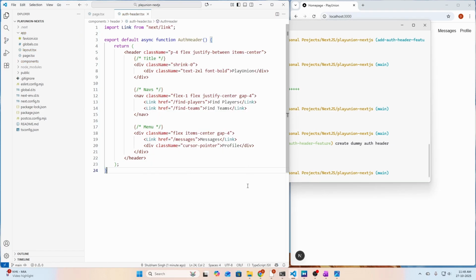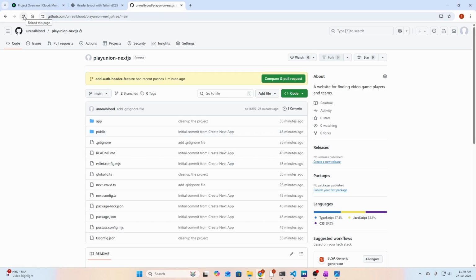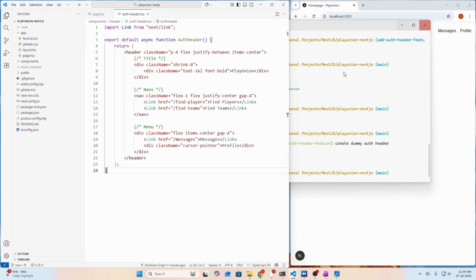So we have successfully merged our add auth header feature branch into main branch. Let's see it on the GitHub. So if I now switch to main branch, if I now refresh, so we have 3 commits here. Okay, we need to also push the main branch.